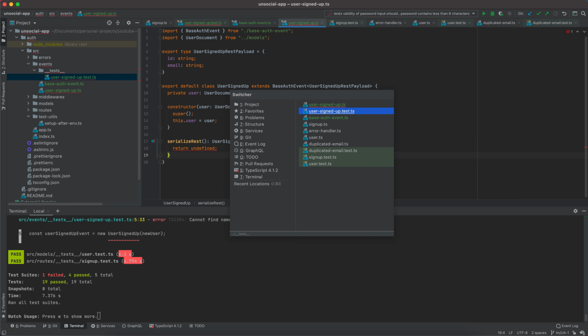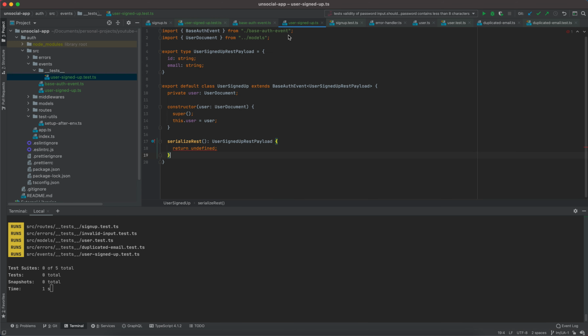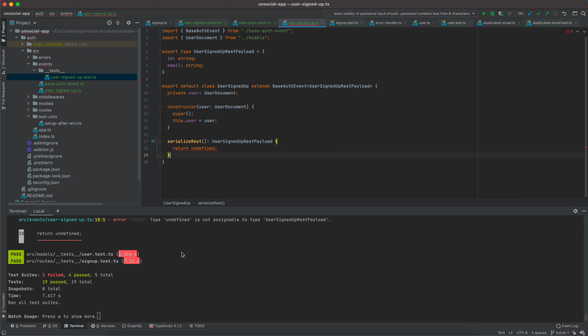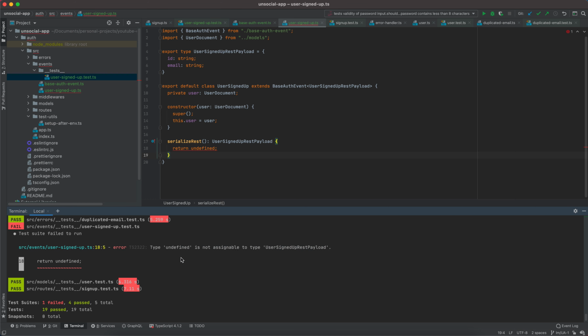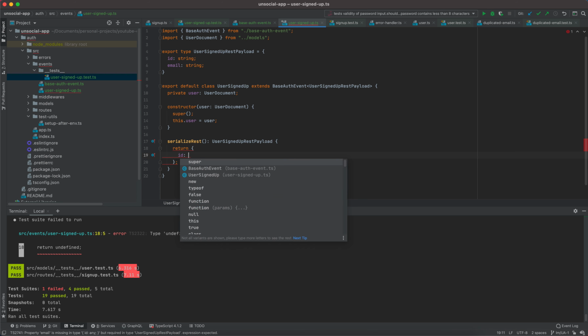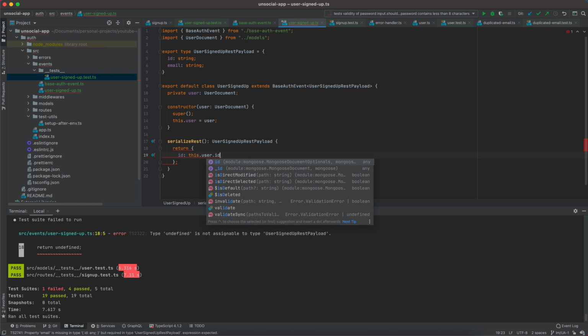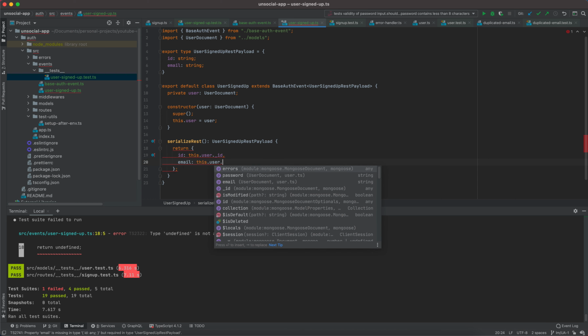So let's see here. I think that now the test should pass, but it will complain about this TypeScript. I'm not sure if the test will fail. Yeah, it's going to fail because it's complaining that undefined is not assignable to the type of REST payload, and that's fine for us. We can quickly solve this by returning an ID, which is going to be this.user.id, right? Like this. And an email is this.user.email.